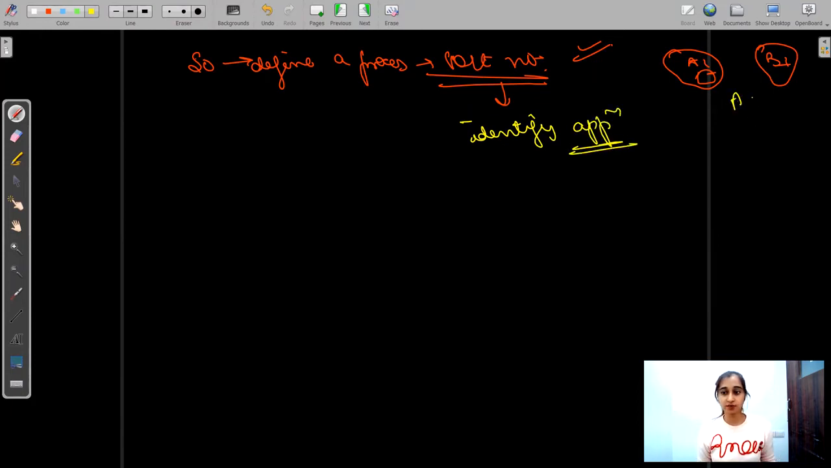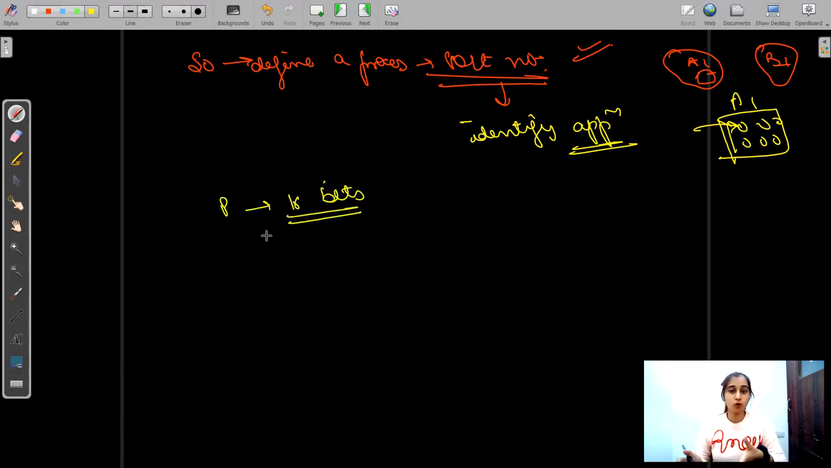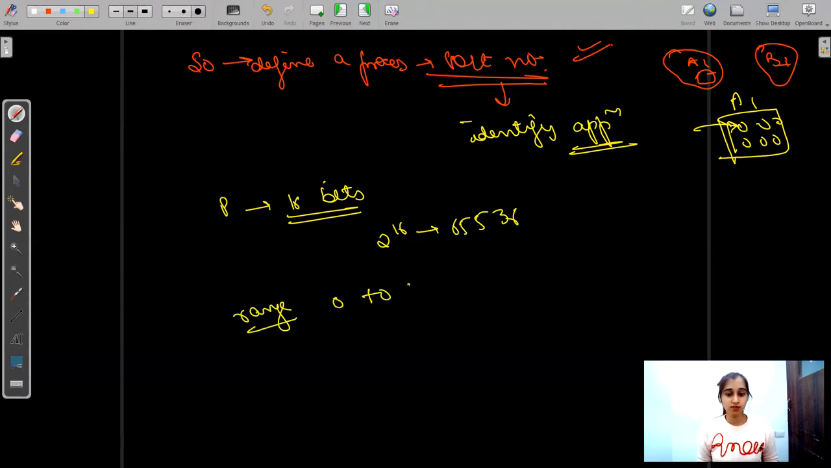Okay, in that system A1, in this laptop A1, you have multiple processes, multiple applications running, right? So you want to connect to which application, that is your port number. Okay, so the port number is of 16 bits, and so the number of ports possible is 2 to the power 16, that is 65536. So the range is 0 to 65535, right?